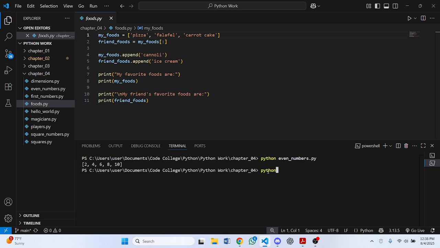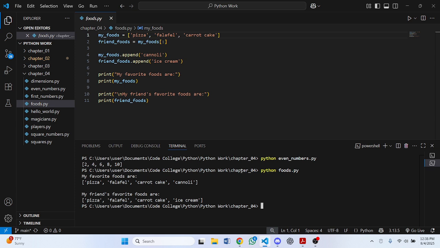And so when we run that, we can see my favorite foods are the first list, including that, and then my friend's favorite foods are the same list, but at the end now we have ice cream. So that's basically foods.py.